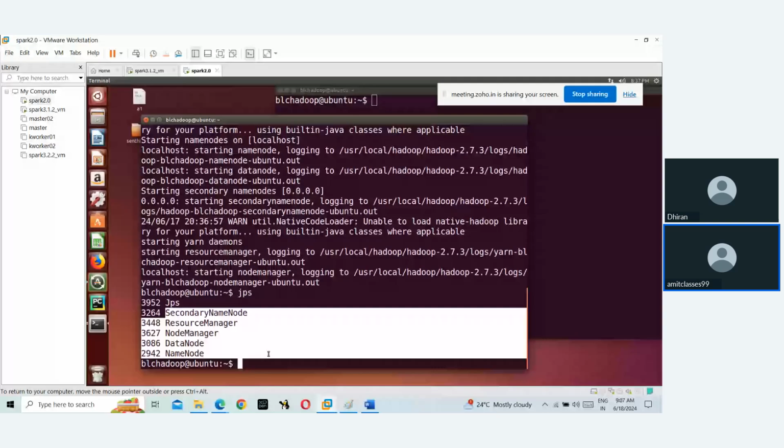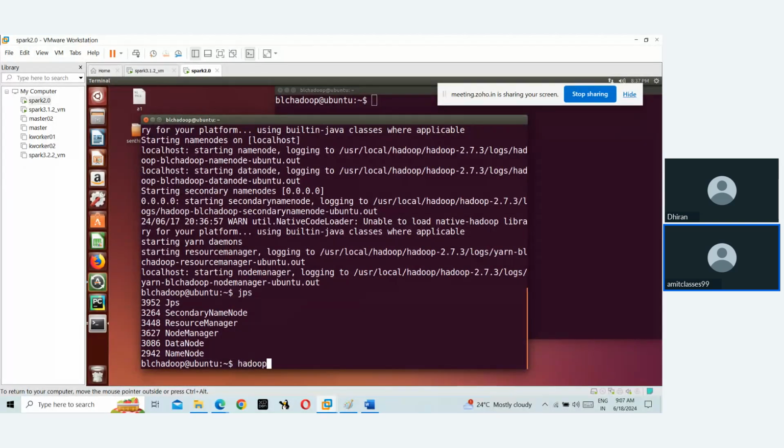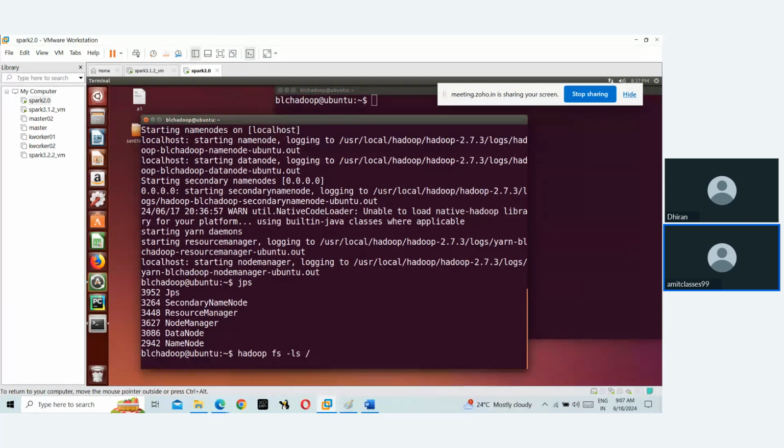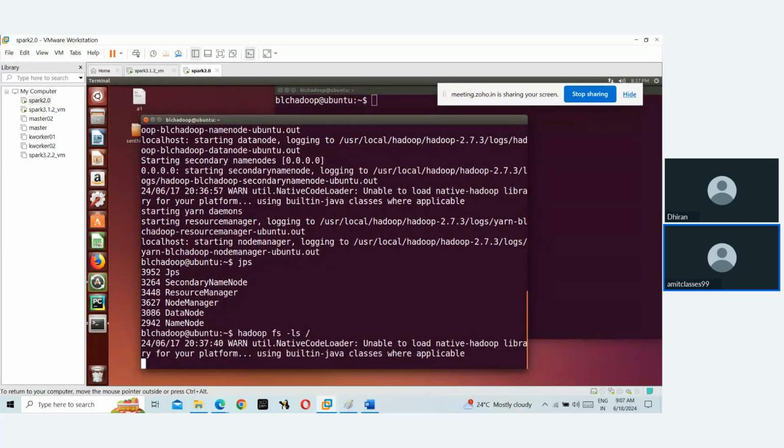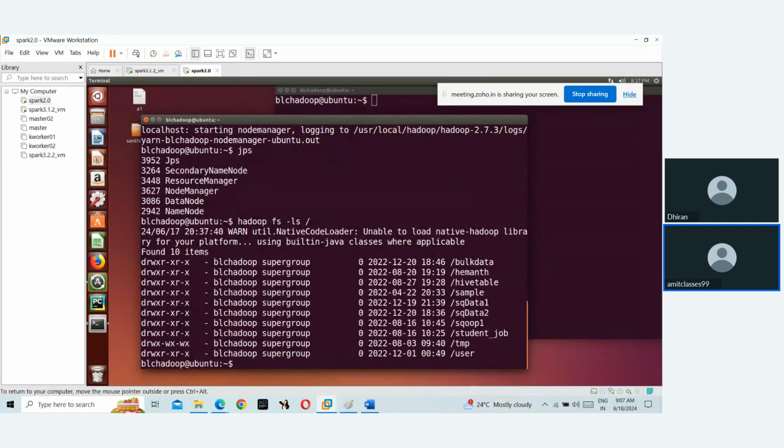Okay, so we got everything. Now if you go here, hadoop fs -ls and the root path. Okay, let's check. All these directories I have.